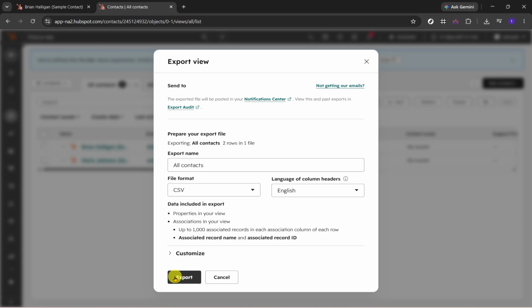HubSpot will then begin generating your export file. In many cases, the file may download directly, or you may receive access to it through the platform once processing is complete. And that's it. You've successfully started the process to export HubSpot Contact Properties. Following these steps carefully will help make sure your data is exported smoothly and accurately.